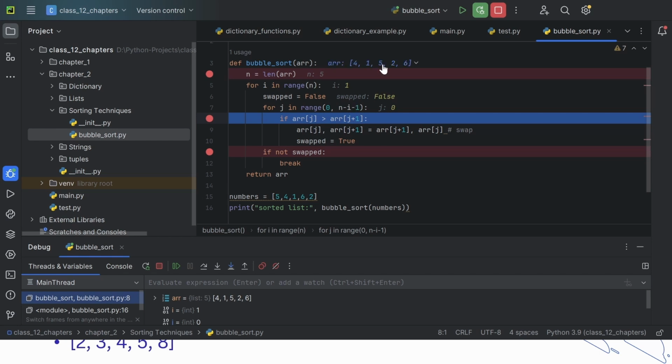I hope this is clear. Since we know this last number, this range is not inclusive. So here we are saying j will run from 0 to n minus i minus 1. The value of i is 1, so it will run to n minus 2. n is 5, 5 minus 2 is 3, so between 0 and 3, it will run 0, 1, 2. Right? So initially j is 0.